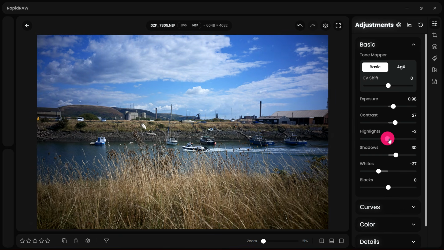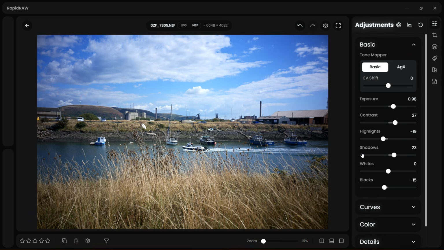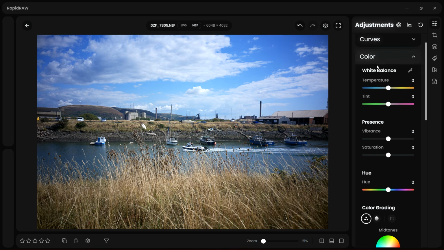Always need a bit more contrast. Highlights down, shadows, whites and blacks. This basic area is where you get all the basics done, and it works really well. Curves I tend to skip. Color I use a lot. So the white balance, you can obviously click on the picker, but I like to eyeball it. I just find it more accurate for what I need.